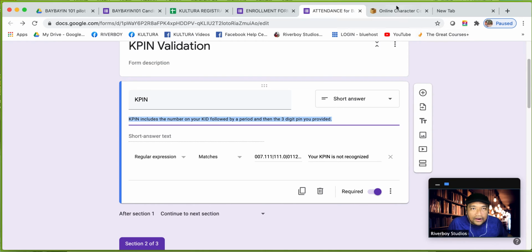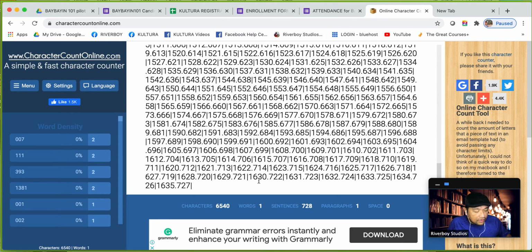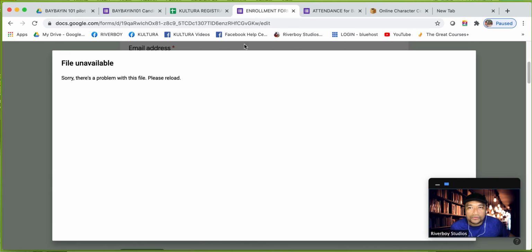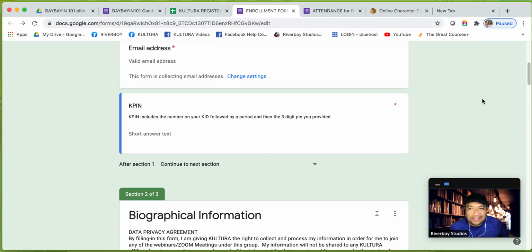So how many characters can it handle exactly? 1, 2, 3, 4, 5, 6. That is, to be exact, 6,546 characters that it can handle. So yeah, that's it. That's a limitation of Google Forms on the exact number of characters that it can validate in the response validation.